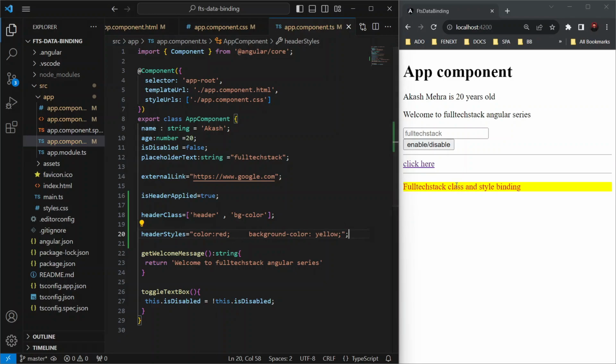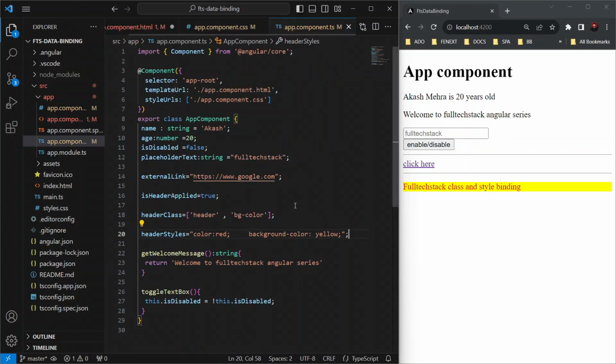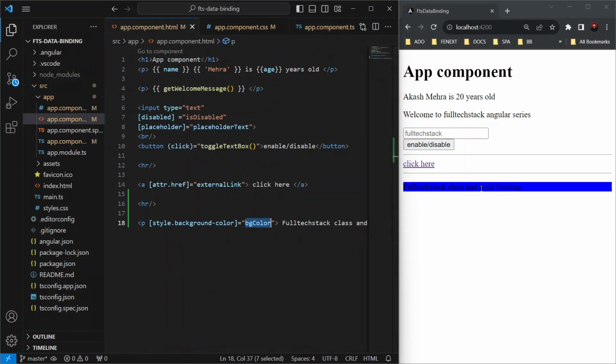So guys, in this case we applied multiple styles here, but we can also apply a single style to it. For that, let's write style dot background hyphen color and write bg color here. And in our component file, we will define bg color as, let's say, blue this time, and then hit save and you can see that the background color is applied successfully here.